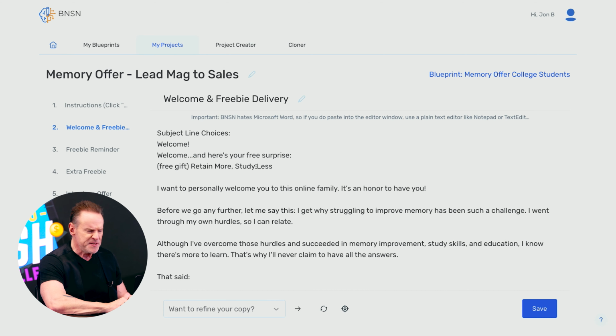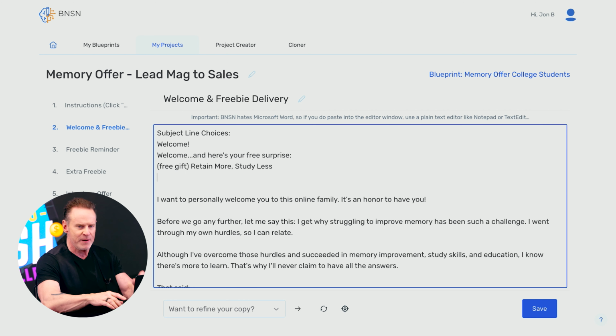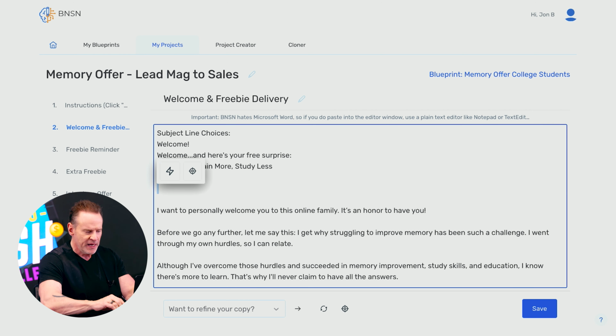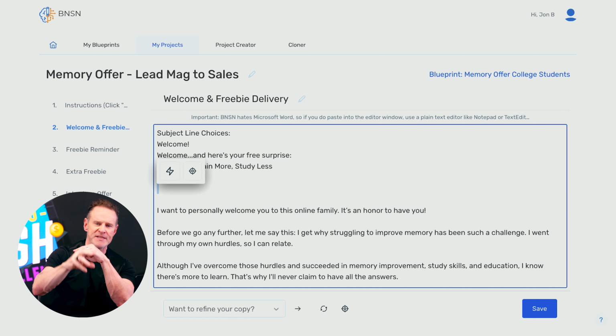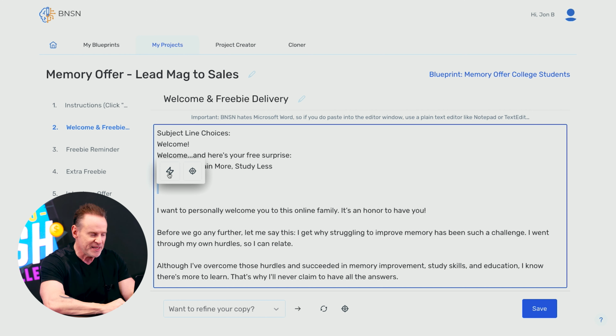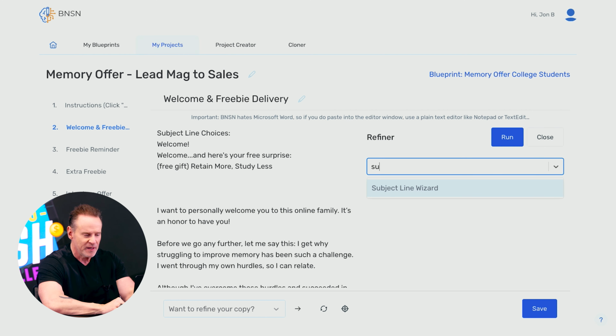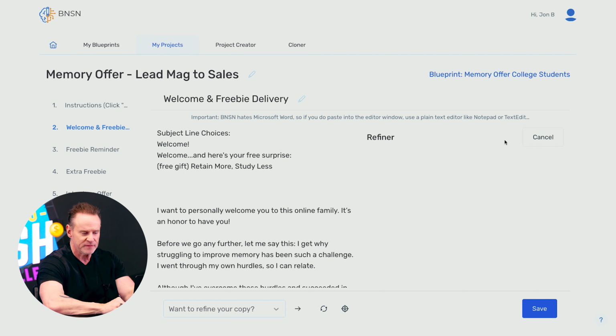Now, I want to show you a couple of tricks here that you really do need to use, okay? These subject line choices, they're good. They're actually tailored to work with this. But let's just pretend for a second, I'm going to save this, that I want different subject lines. Here's the way I would do this. I'm going to come down here and I'm going to select a blank space. What I did is I just held down my shift key and I hit the right arrow and I selected a blank space. Why did I do that? Because I know the subject line wizard will replace the copy that I've selected, but I don't want to replace these subject lines. I want to create more subject lines. So check this out. Go to Refiners, click here, type in subject line wizard, watch this.